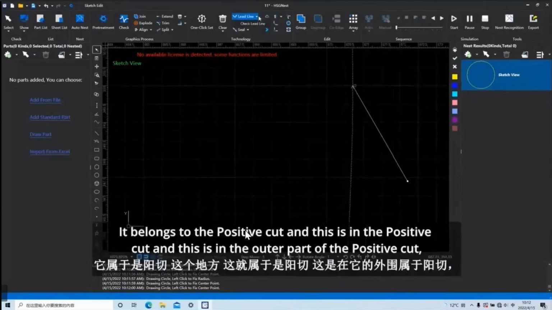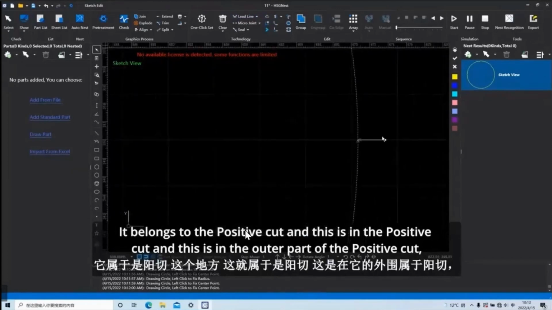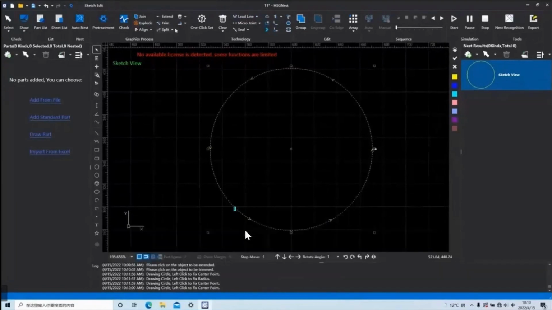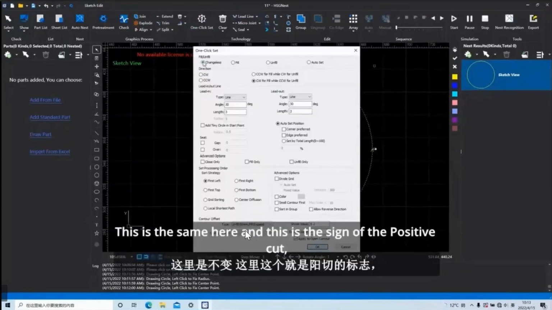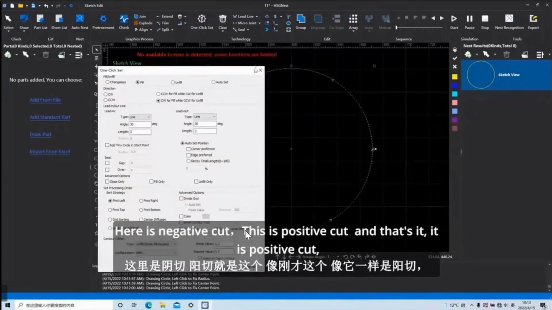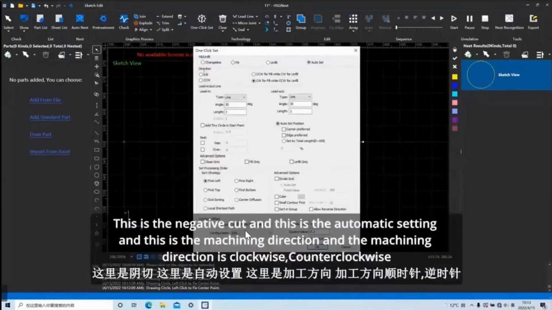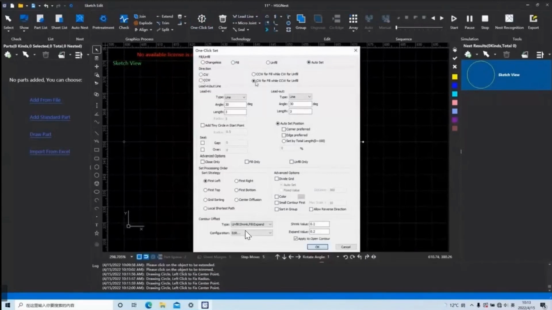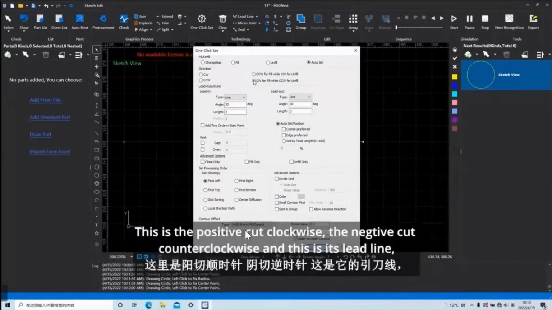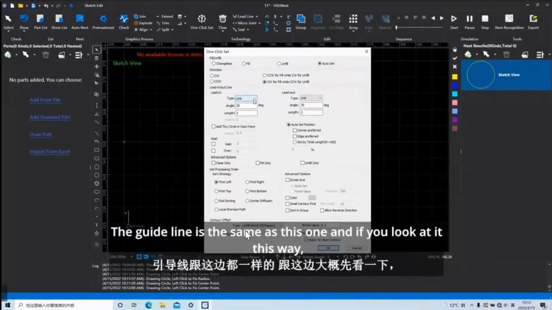Place like this. It belongs to the positive curve, and this is the positive curve. This is the same here, and this is the side of the positive curve. Here is the negative curve. This is the negative curve, and this is the automatic setting, and this is the machining direction. Here is the positive cut, clockwise, and negative cut, counterclockwise. The guideline is the same as this one if you look at it this way.